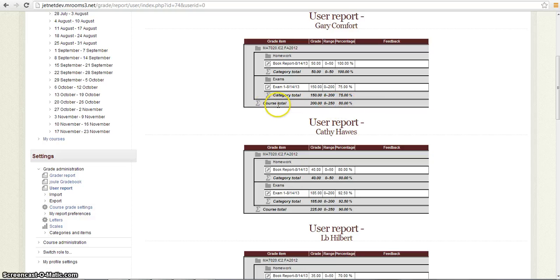Now, when you get down here to course total, it gives you the percent for the overall class. So this is what you would be looking like if you're about to grade the report card or anything like that. You would look down here and this will let you know what grade the student has out of the class. Now, this goes for each individual student as well.